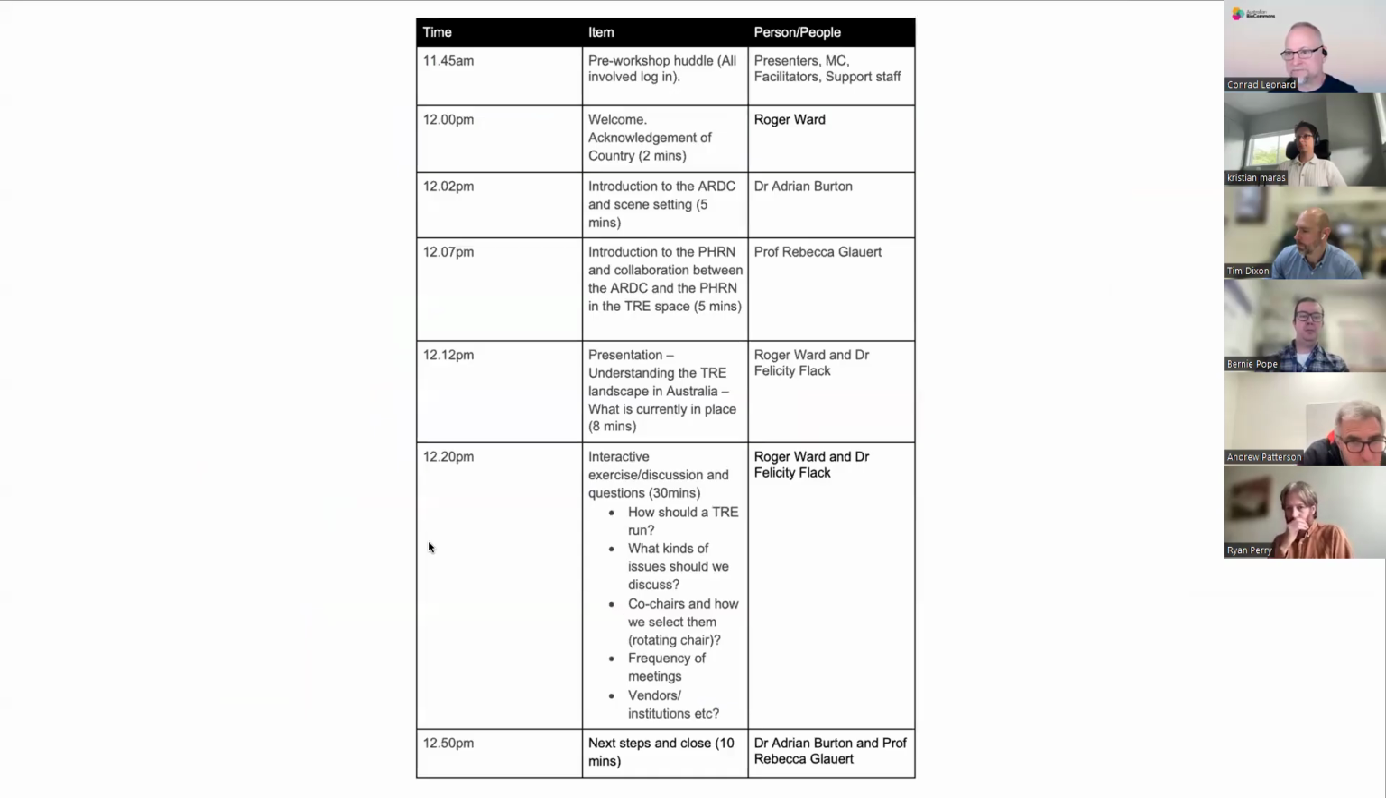Okay, just briefly, I'll show you the programme for today's meeting. Felicity and I are going to do some slides. Adrian and Rebecca are going to talk about the ARDC and the PHRN. But we want to make this an interactive session, and about 12:20, 12:25, we want to throw questions open to the floor, and we want your feedback on what you're looking for from a TRE community of practice. And also feel free to ask questions about TREs and secure research environments.